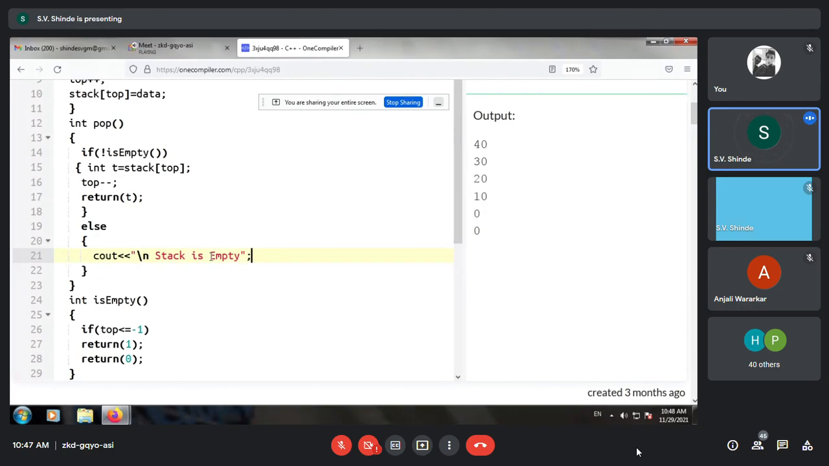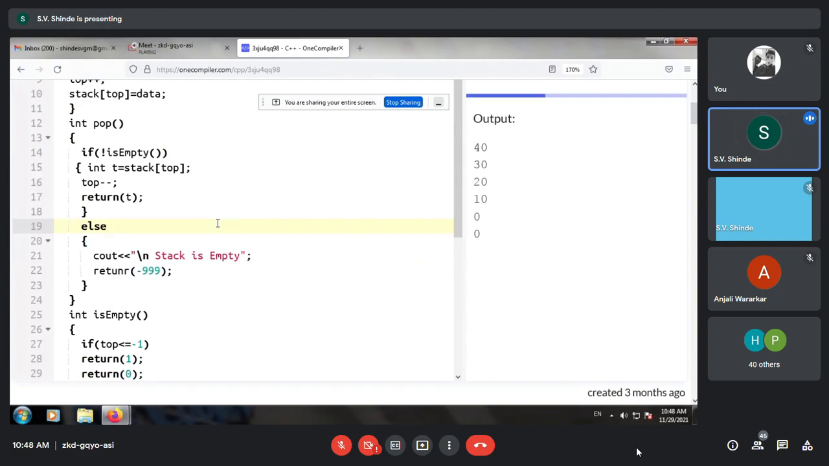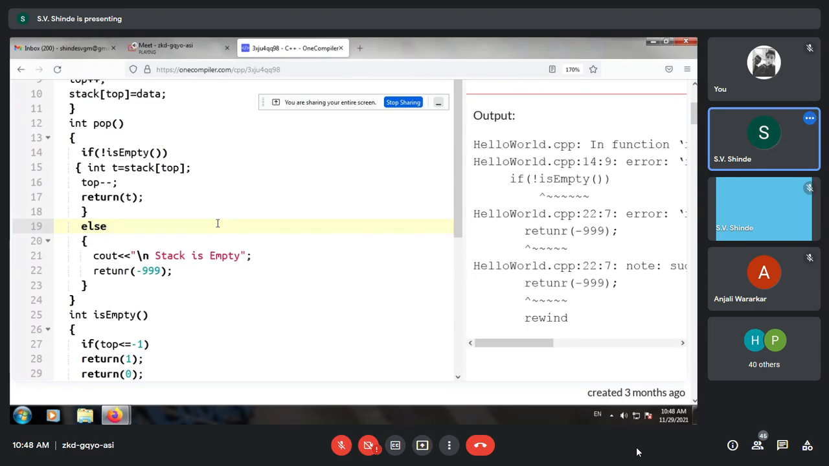So let us return some negative value. So we put return -n. So this is a negative value. We expect that 999 will never be a number used in the stack. So let us check whether we are getting the results.